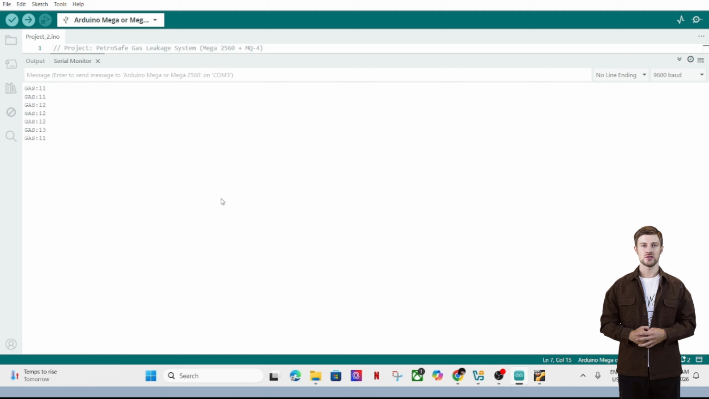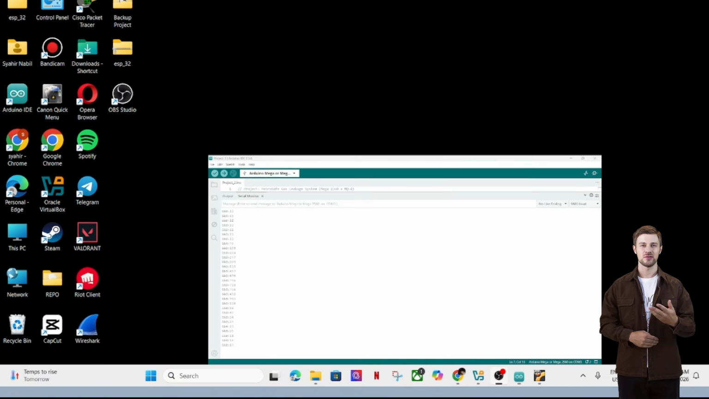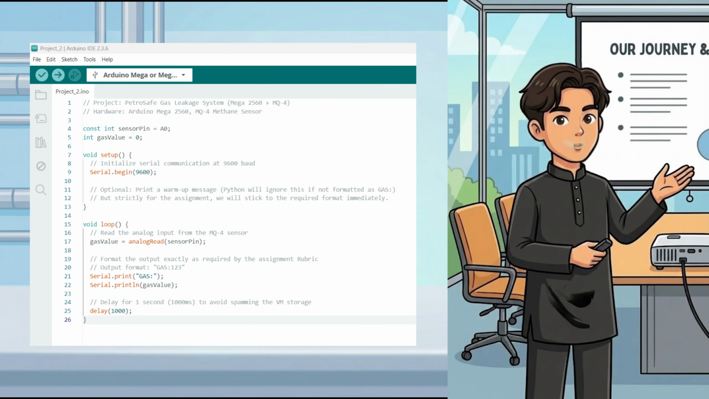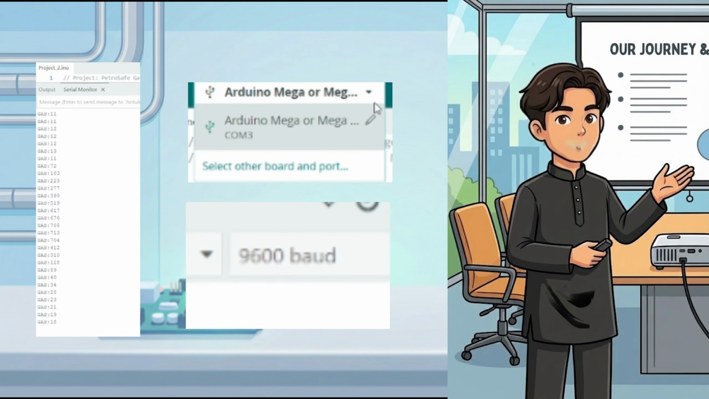In the Arduino IDE configuration, we verify the correct board selection as Arduino Mega 2560 and confirm the serial port connection. The serial monitor validates the active data transmission stream at 9600 baud, showing the consistent GAS XXXX format required for our monitoring system. This integrated firmware solution provides the foundational data acquisition layer for the complete PetroSafe gas leak detection system. The Arduino reads this analog signal, converts it to a digital value and transmits it via USB serial. We programmed the firmware to format every reading as a gas value. With this tagging, our backend system can filter out noise and only log valid data.